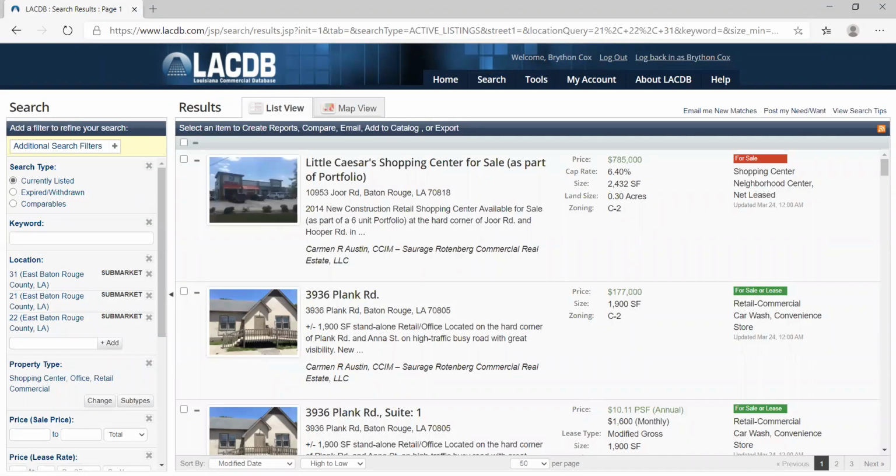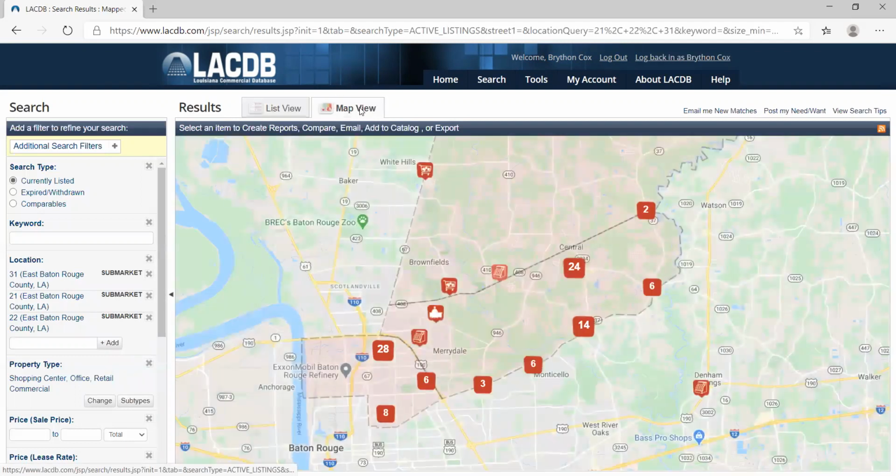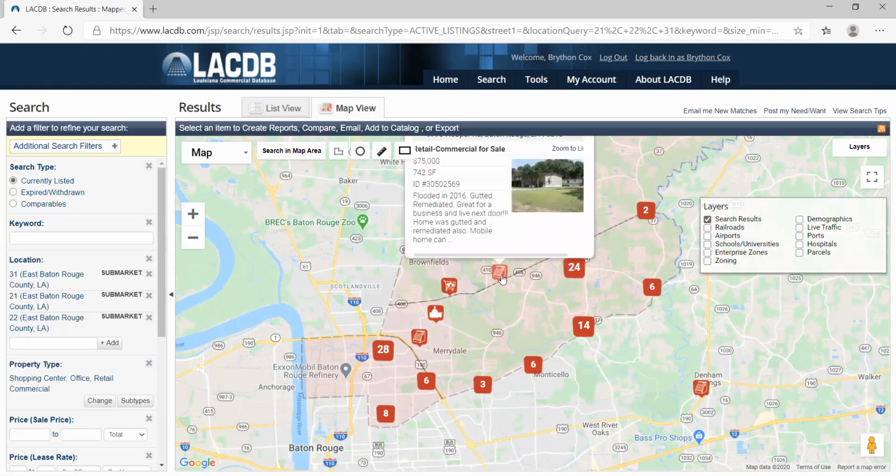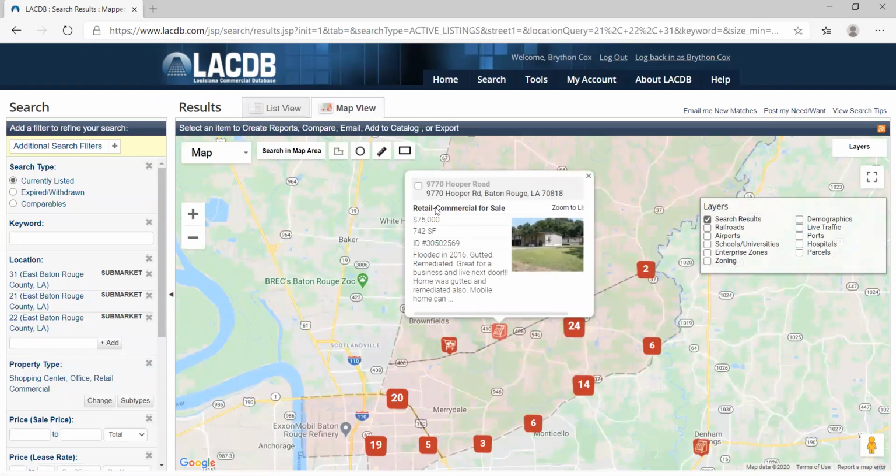This brings us to the results page, expressed in a list view. If you would rather, you can change that to a map view by pressing Map View at the top. Listings are displayed with an icon that represents what type of property it is. So right here we have a cash register, which indicates a retail or commercial property.